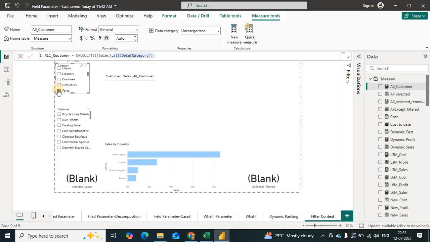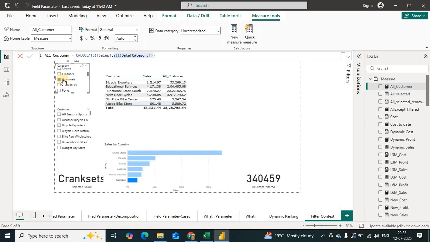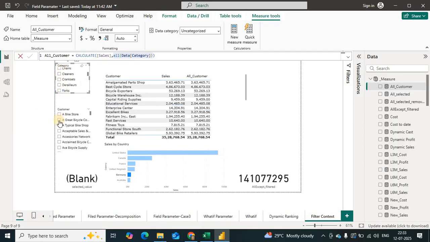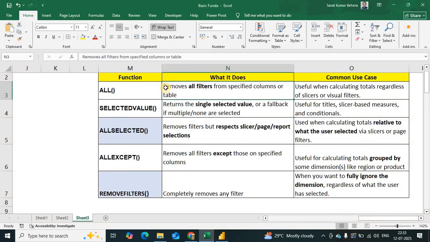So it is not getting affected. It will show the total customers. For this category, the customer-wise sale is there, but the total will not be affected. It will not impact this category. That means it will remove the filter for this category, and it will calculate the sum of the sales. So this is called the ALL function. Hope it is clear.